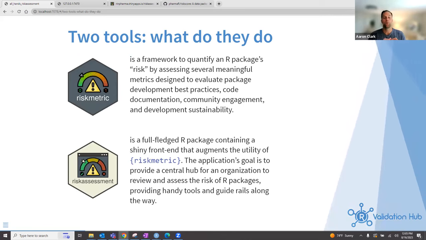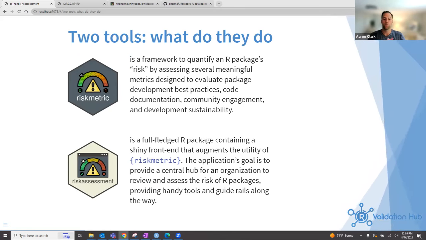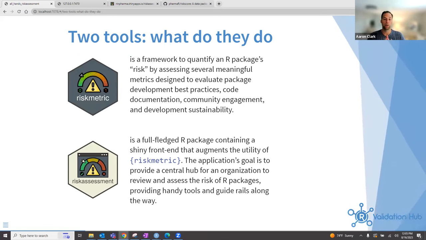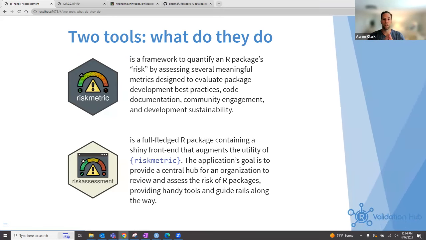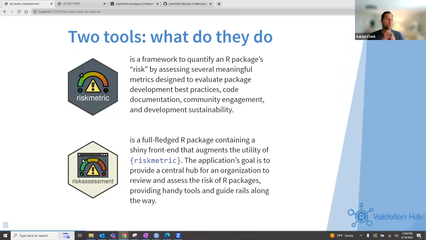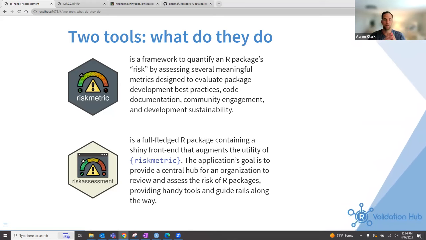Okay, so the two tools that we're focusing on for this mini series is first and foremost riskmetric, which we talked about in part one of the mini series. It's a framework to quantify risk of using an R package in a regulatory environment. And that risk is quantitative, something that has been converted into a number. And then the risk assessment package is a full-fledged R package, but it is also a shiny application that sits on top of riskmetric. The main goal of that package is to be a central hub for your organization to be able to use riskmetric in a meaningful way.